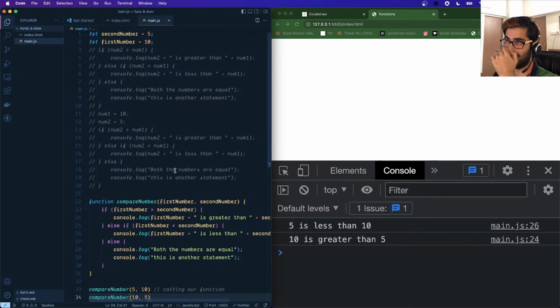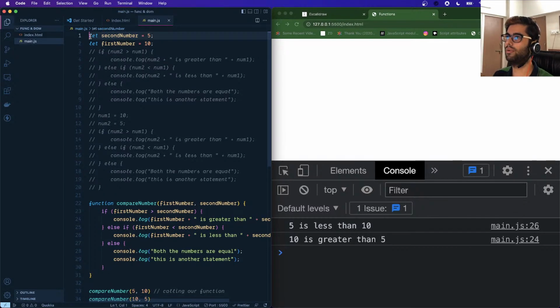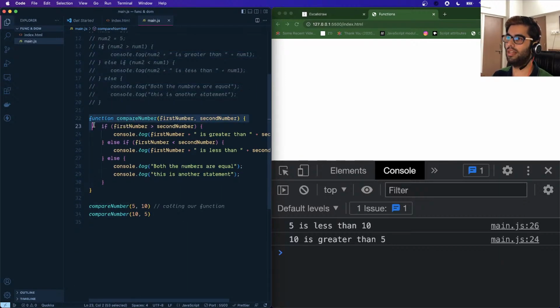The point is that earlier, every time we wanted to compare values against a different set of numbers, we would have to rewrite the same piece of code again and again. What a function allows us to do is extract that piece of code into a function, and then we can keep on reusing that code by calling the function. Suppose I pass 10 and 10, right?